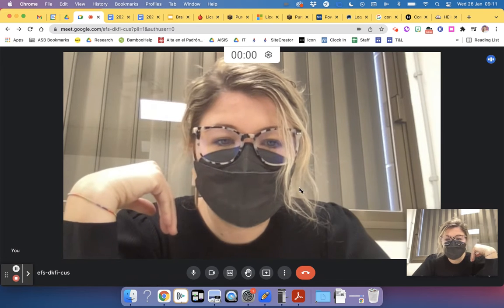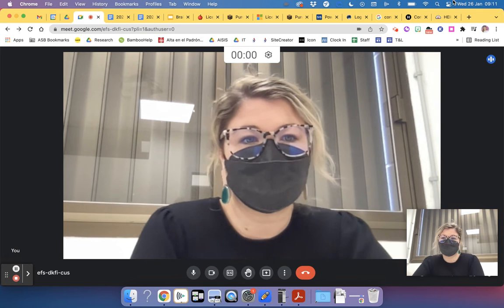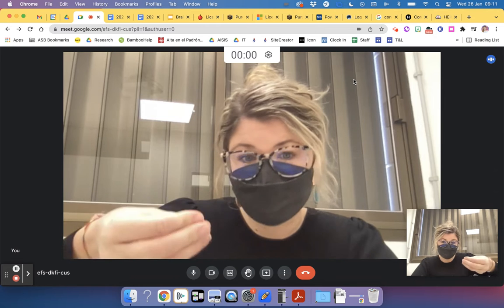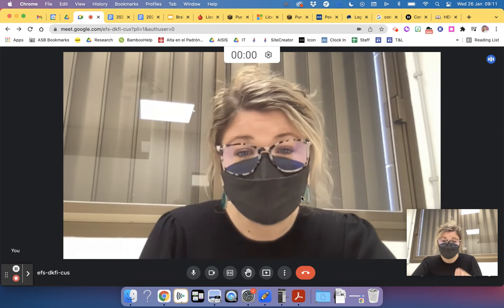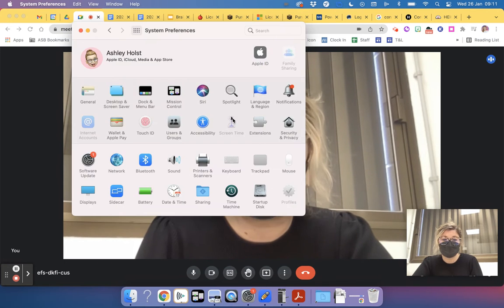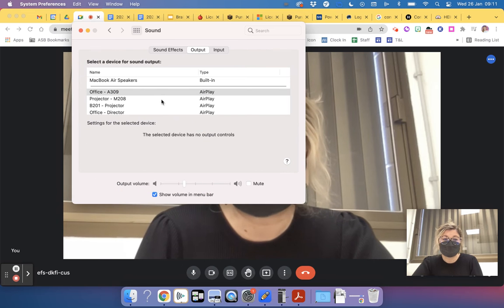So if you're in your Google Meet and it's connected to a projector, so you've already done a screen sharing, or more common, this is happening when you plug it right into the HDMI. If the sound isn't working, usually we check our system preferences, and when we go into the sound, it tells you what it's connected to, either built-in or AirPlay or HDMI.